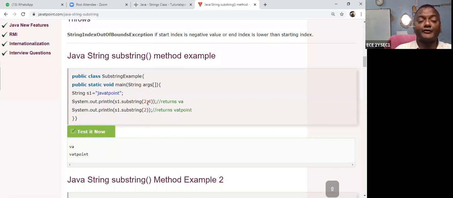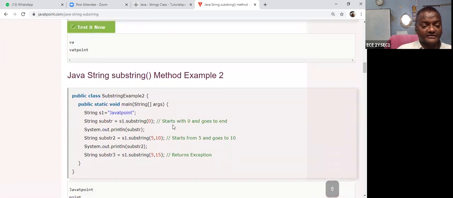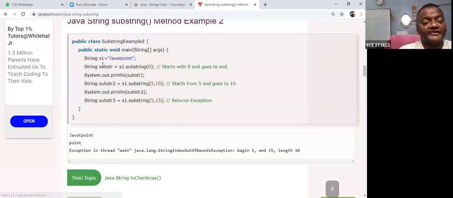Suppose you have not mentioned the starting index, then what is the string method? S1 dot substring, S1 dot length, S1 dot charAt. So for each and every string, there is a specific method: charAt, indexOf, substring. These are the methods from the string point of view. So let us take S1 is equal to Java point. Here I am assigning the string by using the literal method.